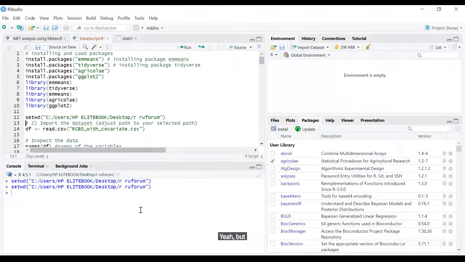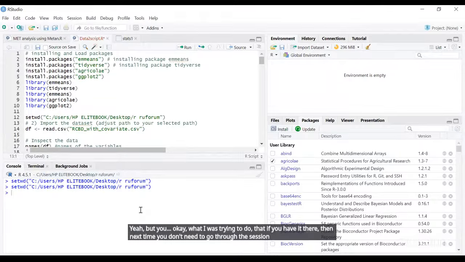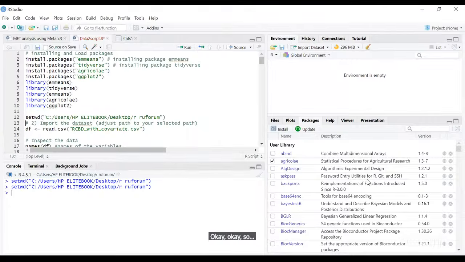What I was trying to do is that if you have it there, then next time you don't need to go through the session. You can just run that line and you get to the working directory. Okay, sir. So I think this one should be clear to everybody. Now I can come back.